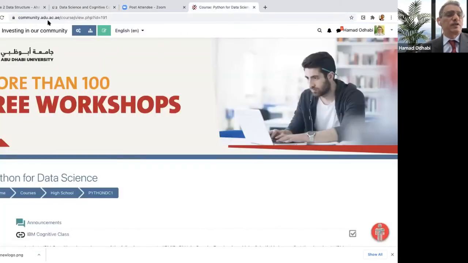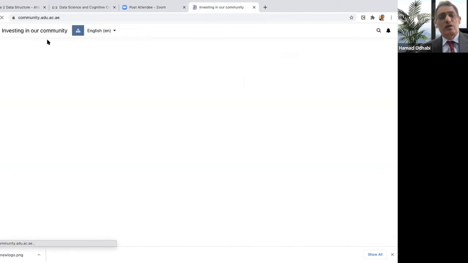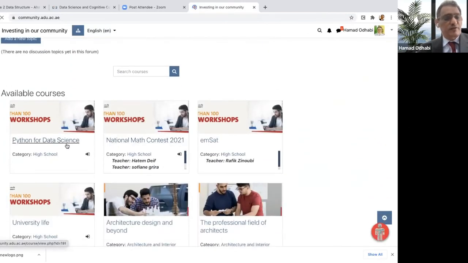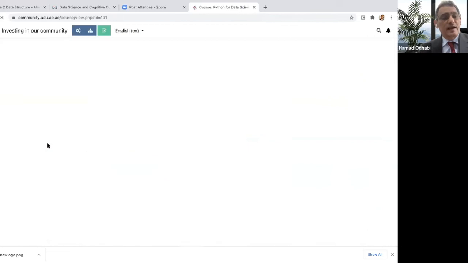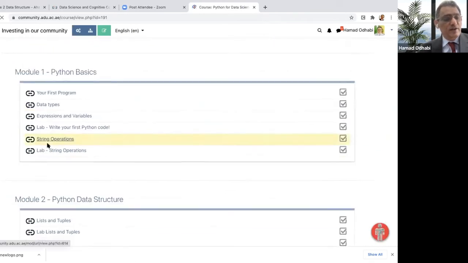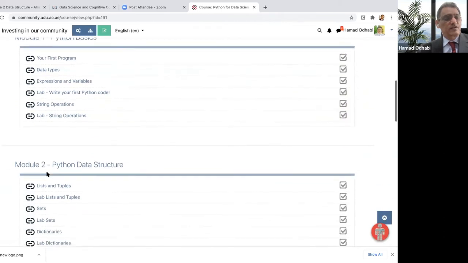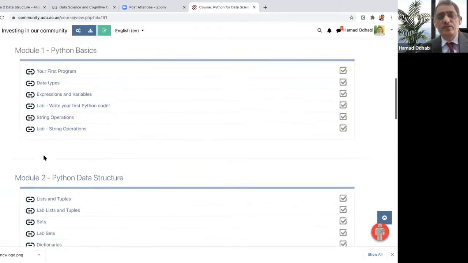If you go to community.edu.ac.ie, you will get into the main page. You register and log in, and I advise you to do that. There are so many courses you can benefit from, and we keep adding many of these courses. Go to Python for data science, and then you will find the content here. We already have all of them here, yeah? So you can access all of them.